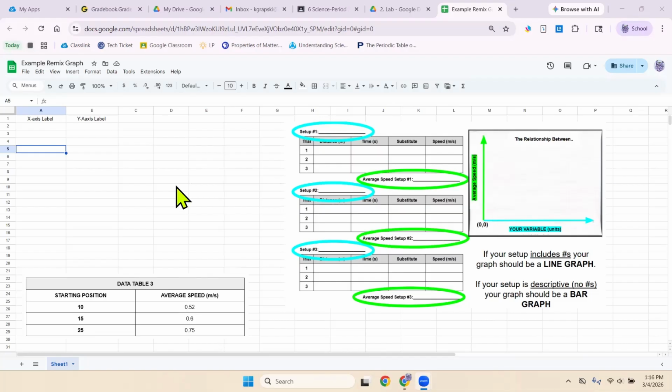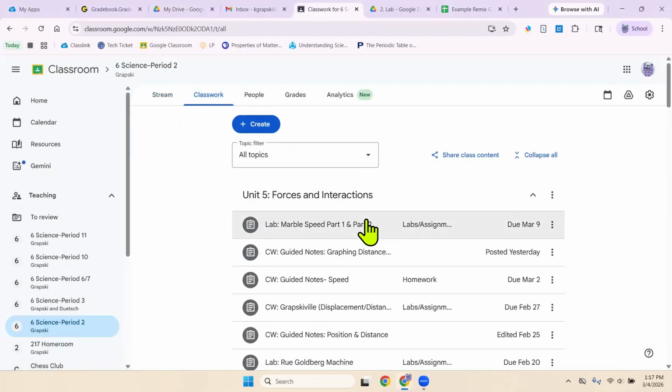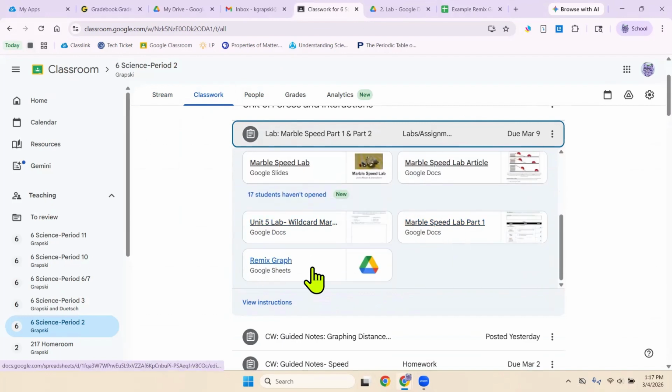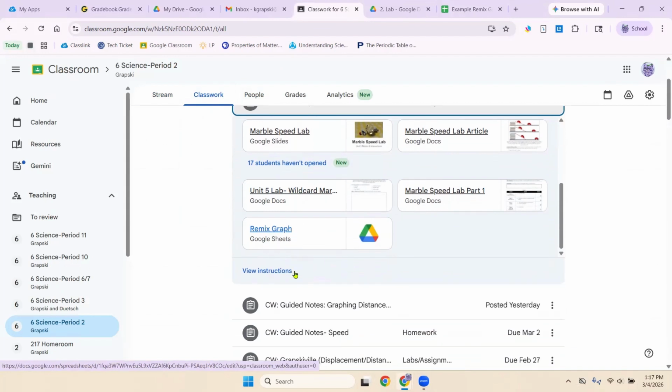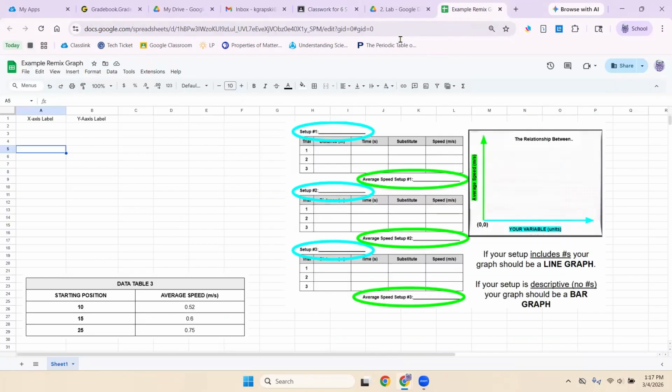Okay, so this video is going to go over how to make a graph in Google Sheets. On Google Classroom, under the Classwork tab, you're going to have the Marble Speed Lab Part 1 and Part 2. In this lab, you will have a Google Sheets doc called Remix Graph. You are going to open this and you are going to essentially have something that looks very similar to this.